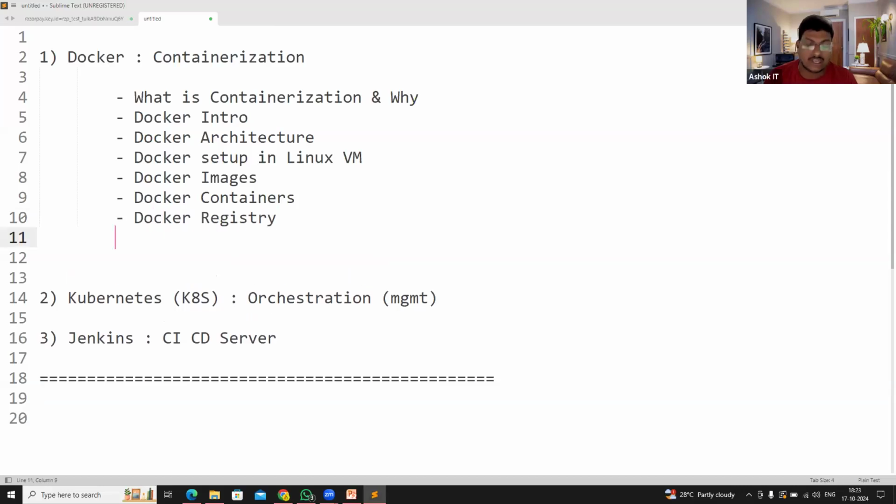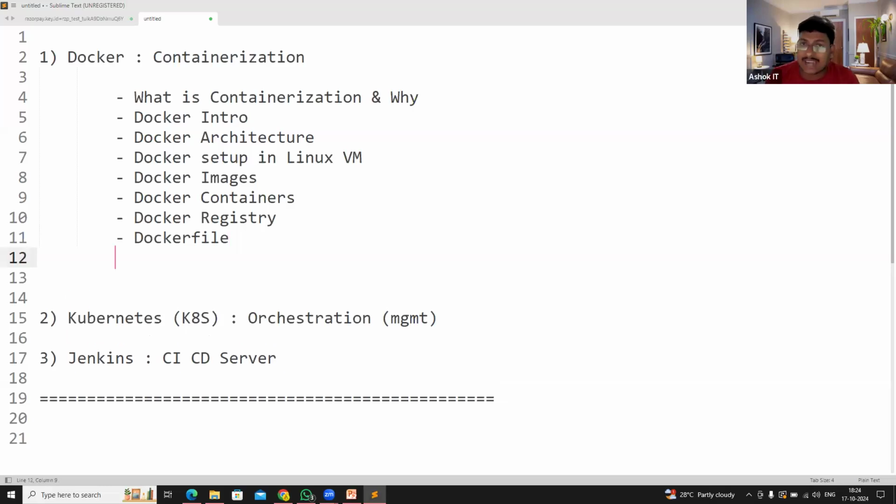and we will discuss Docker registry. And the most important thing, how to work with the Dockerfile, how to write a Dockerfile. For example, I want to deploy a Java application. How to write a Dockerfile for that? I want to deploy a Python application. How to write a Dockerfile for that? For Angular, React, and different technologies available in the market, how we are going to write a Dockerfile for all those technology-specific projects, that we are going to learn.